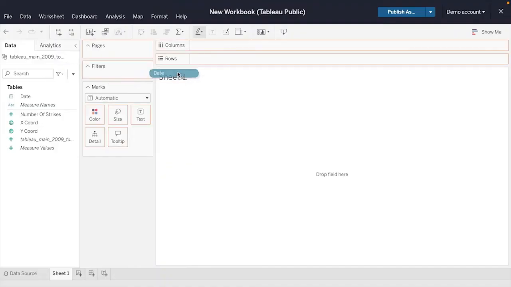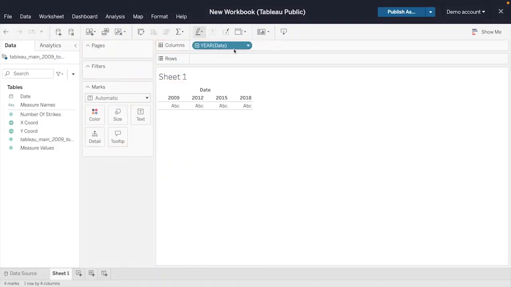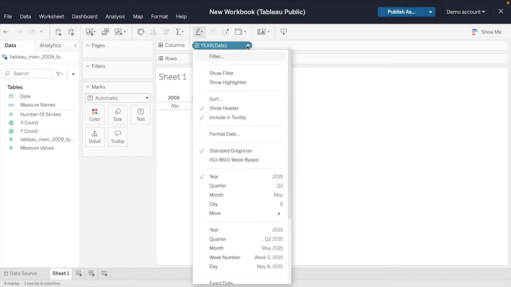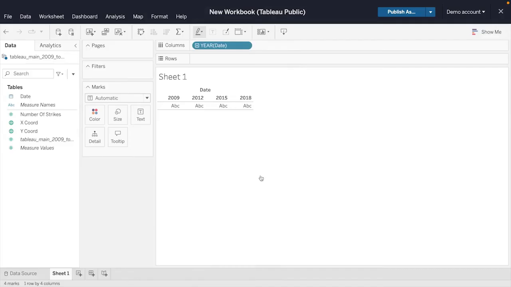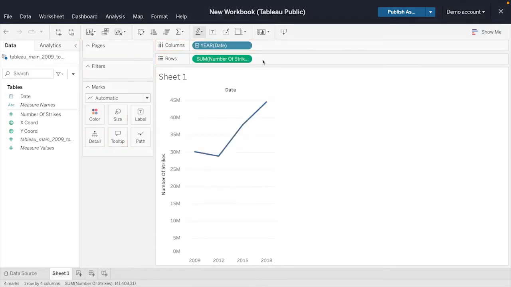Next, let's begin our visualization by plotting a line graph. Line graphs are useful for presenting time series data or tracking changes in data values over different periods of time. To start, drag date into the column field. In the pop-up that displays, you can select different segments of time. Select year for this chart. Next, drag and drop number of strikes into the row field. You now have a line graph.